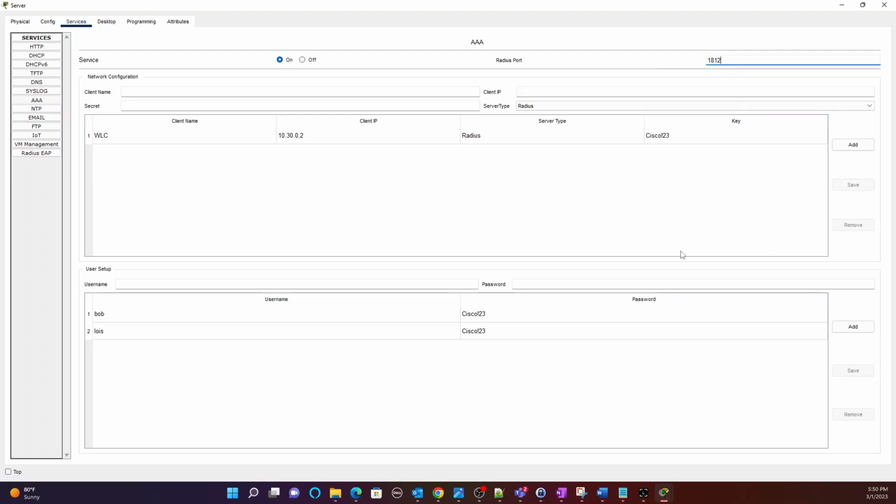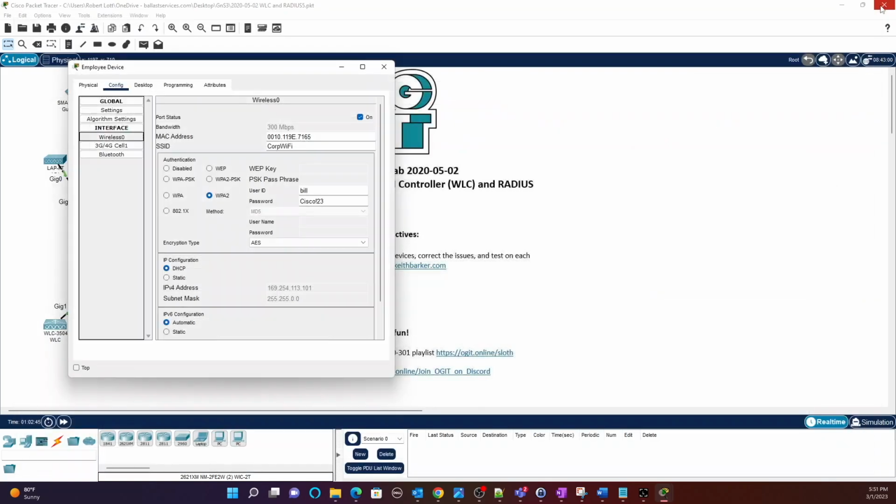The next thing that we have to change here is when we drop down to the user setup, we see Bob and Lois. We don't have a Bill configured right here in the user setup. So simply add him by typing in Bill's name, Bill, for the username. Password is going to be the same as the other one, Cisco!23. And then all you have to do is add. So add that, and we can close this because that's all done.